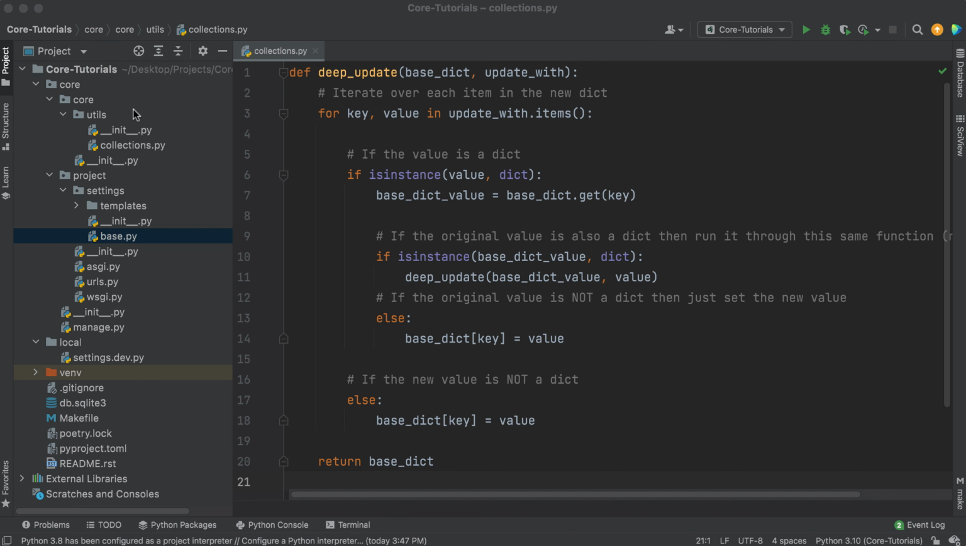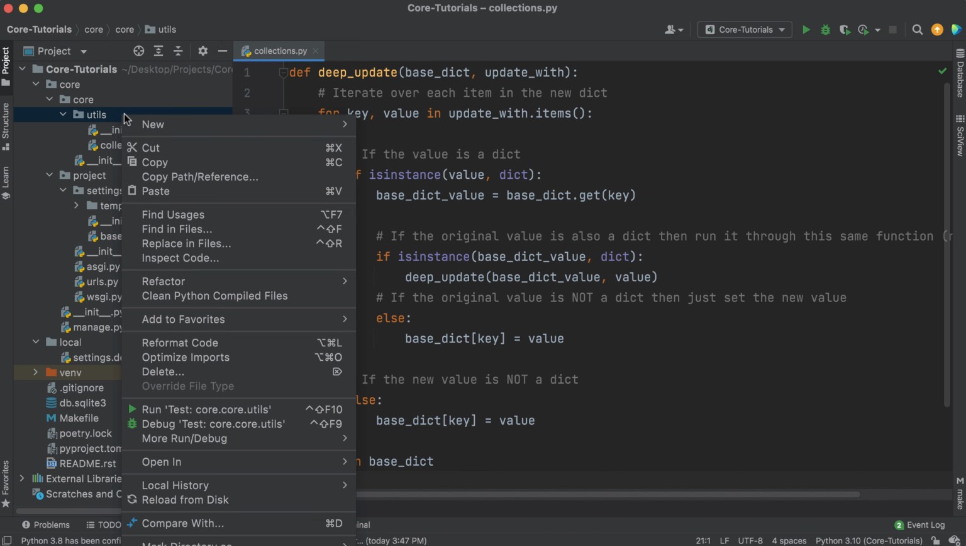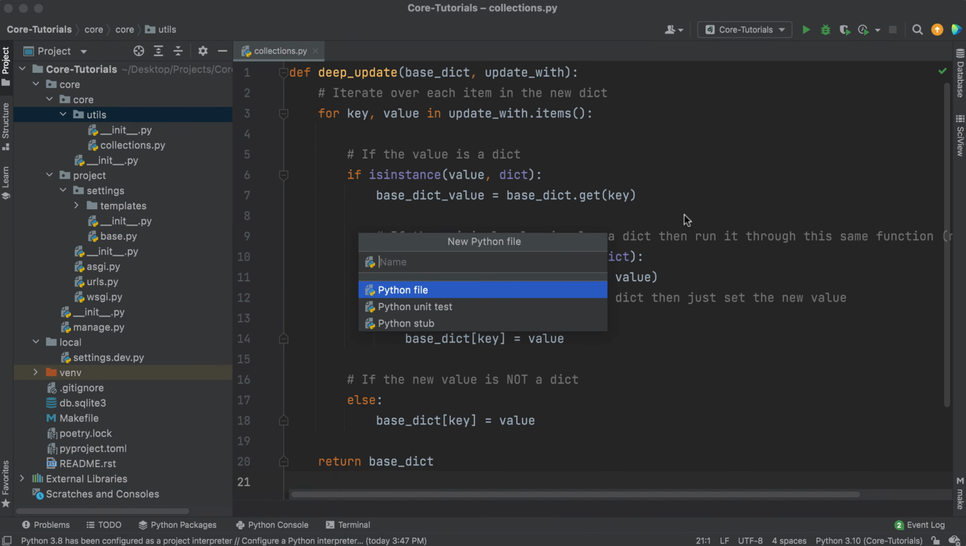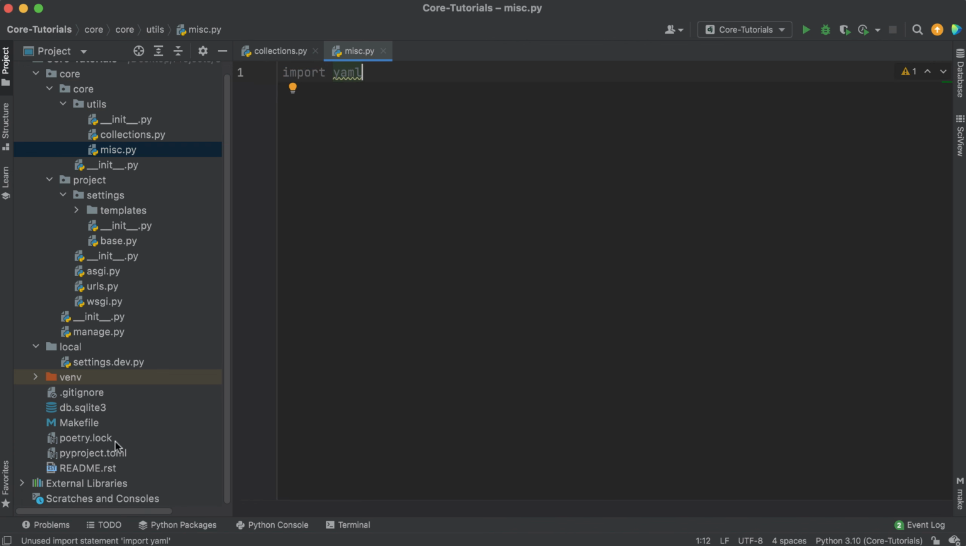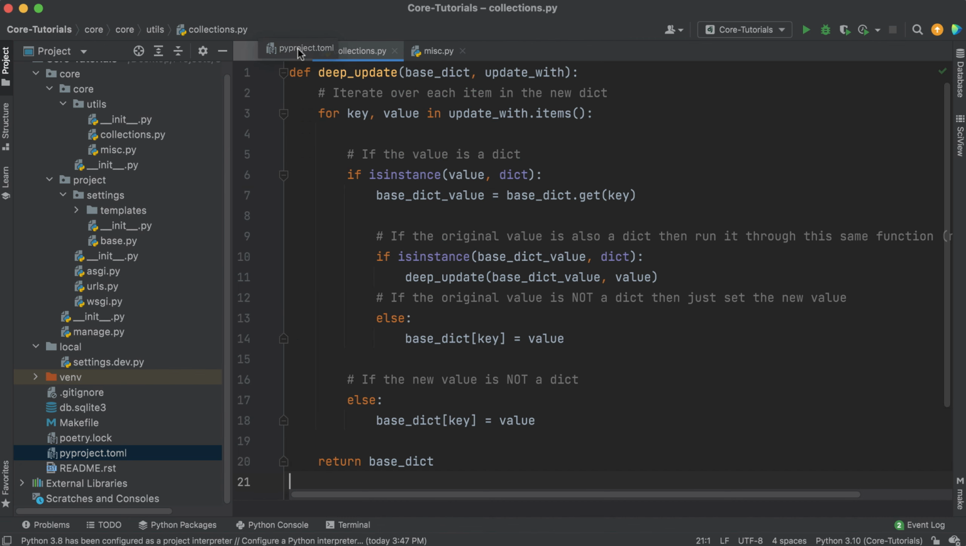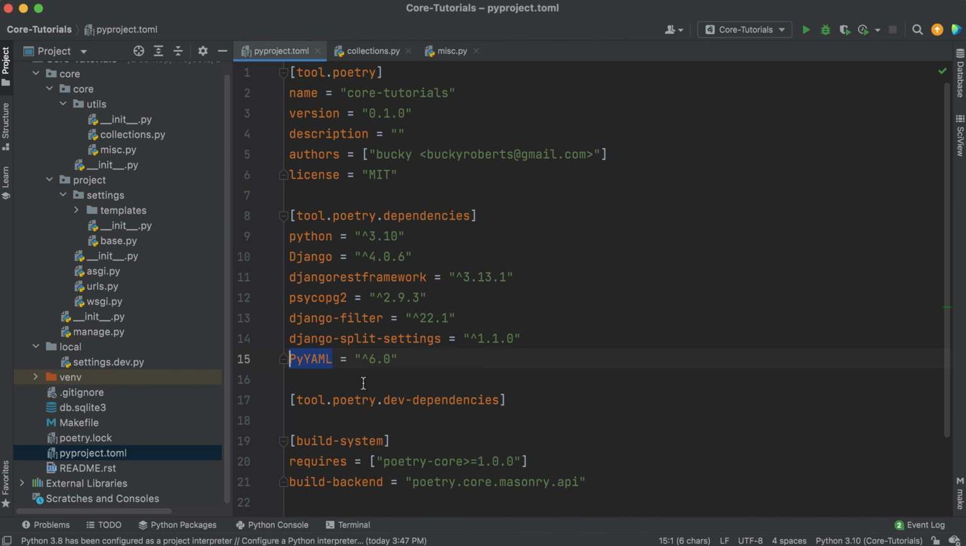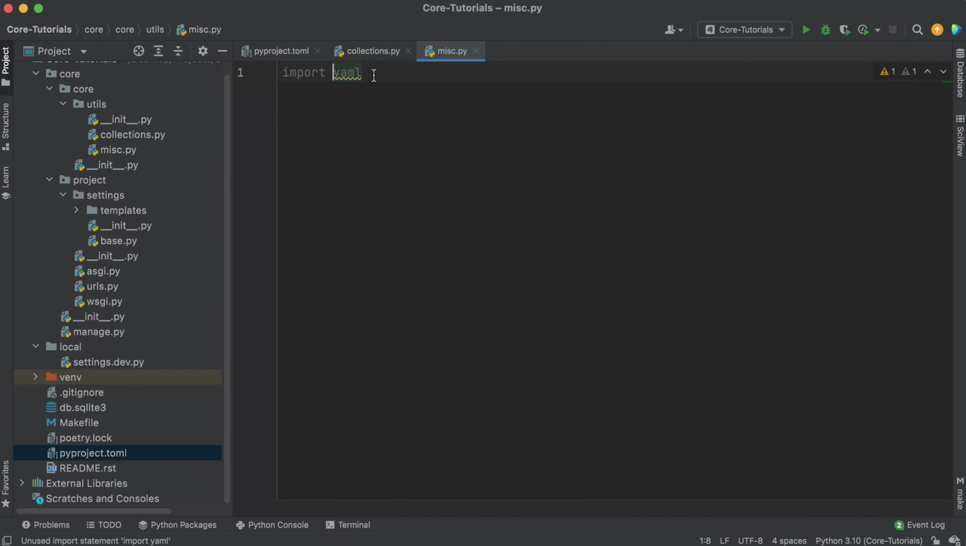Now, another thing that we're going to need is, well, might as well just write it. So I'm going to create a new file called miscellaneous. And in here, we're going to be making that YAML function. Let me just go ahead and get things started. By that YAML function, I mean back here, remember when we added this PyYAML? Well, this needs to be installed for this YAML package right here.